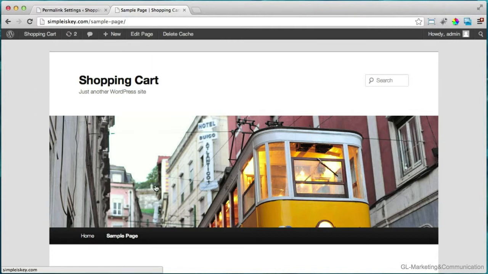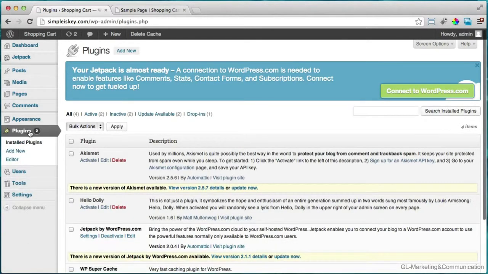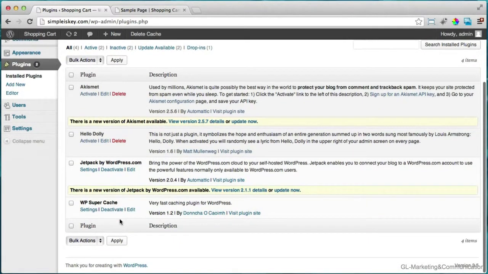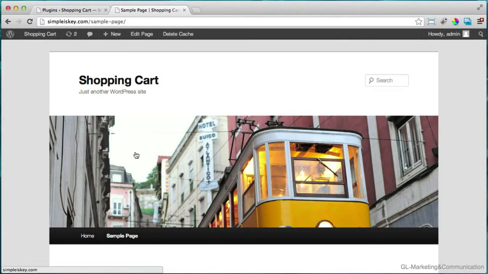So once you're done changing all the things that you want to change in your website, then you can turn caching back on. But for now, let's disable caching so that we can see all the updates when we edit our website. So the way we do that is just click Plugins and scroll down to WP Super Cache and click Deactivate. All right, so now caching is disabled, and now all your website edits will change.